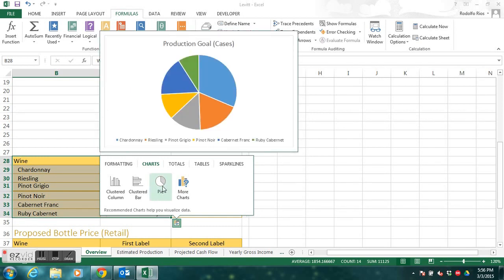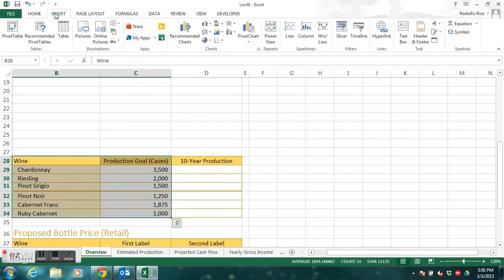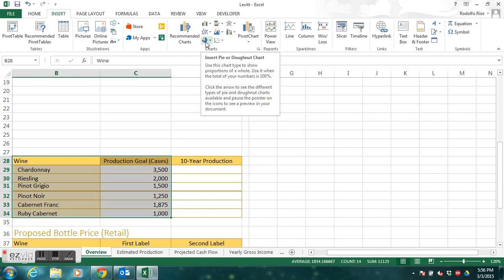Now, keep in mind, this is not the only place that we can actually choose to create a pie chart. We can always go to our Insert tab, and we go to our Charts area, and we have our pie chart here.